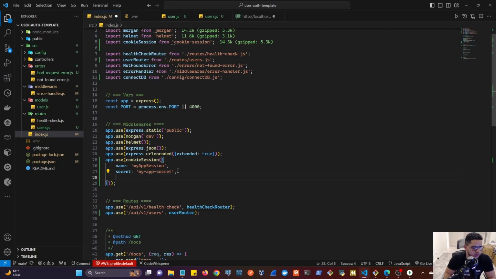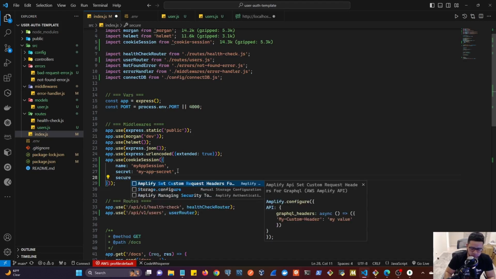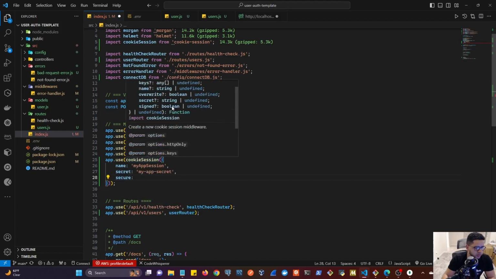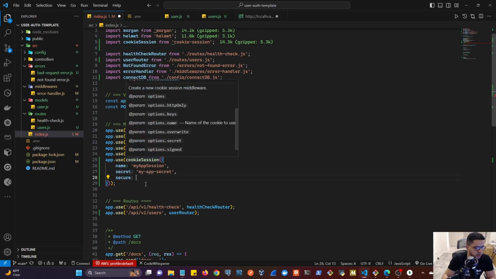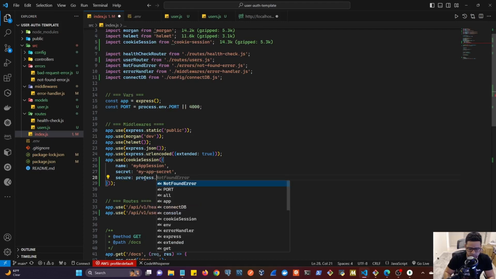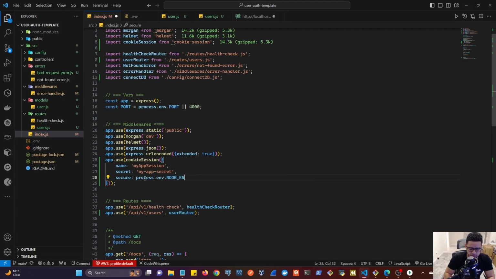And then here we're going to set the secure. So secure is going to make sure that the cookie is only sent when there is an HTTPS connection. So we only want to set that if we are in production. So we're going to set process.env.node_env equals, or no, let's see, if it's equal to production.